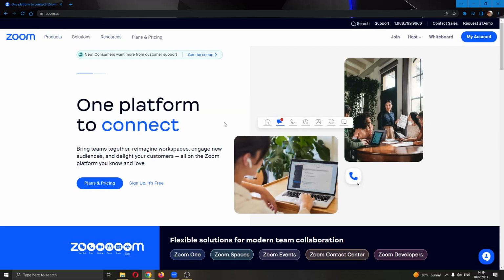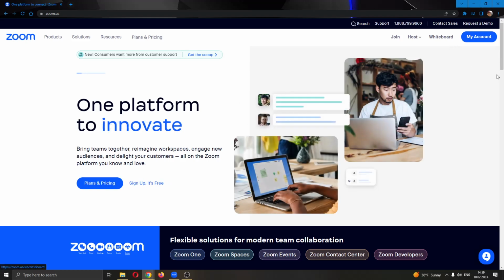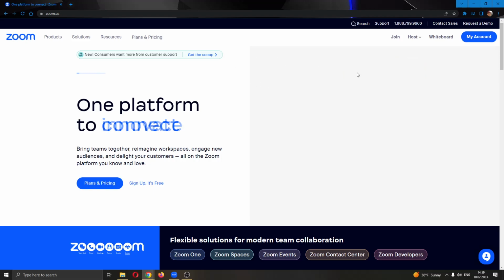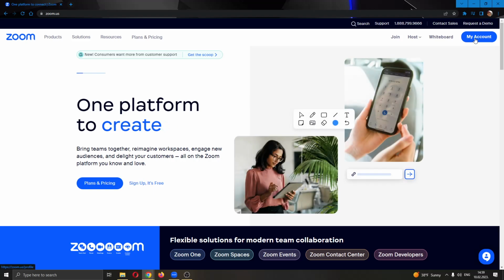Right here guys, you'll be greeted by this main page right here where you can either sign up for free if you do not already have an account, but since you already had a meeting, then you want to go ahead and log in the upper right corner to your account that you used for the meetings. So guys, after logging in, then you'll be greeted by this button in the upper right corner right here that says my account. You want to go ahead and click this option right here guys.